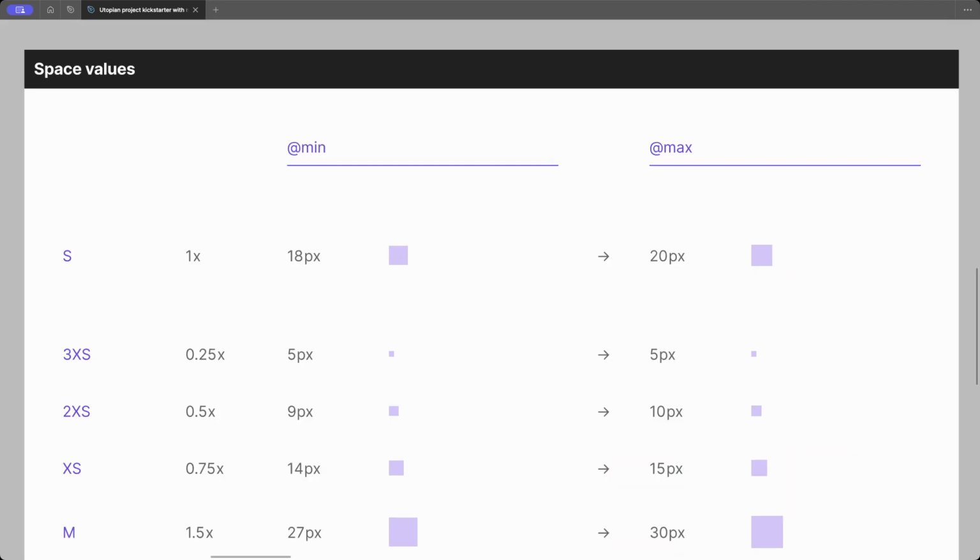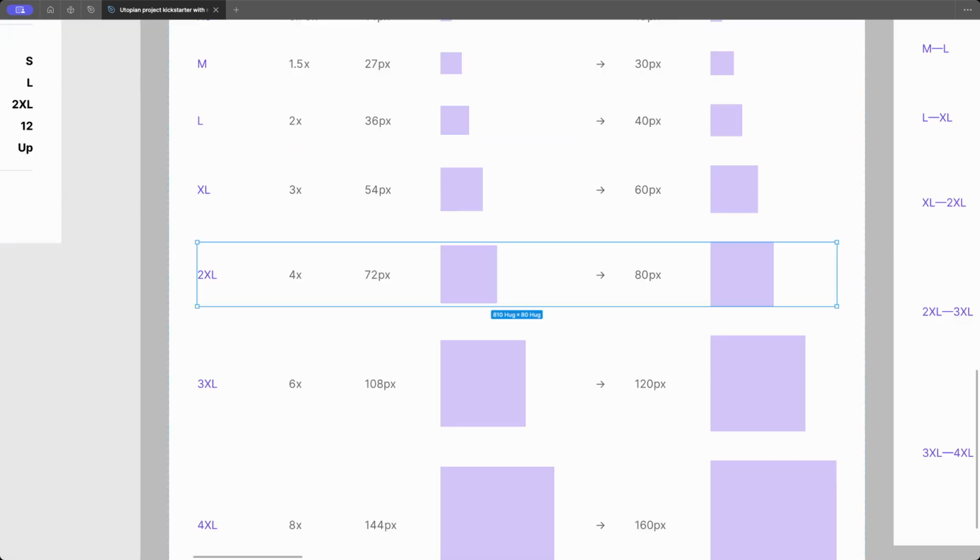The top row shows the 1x or small value, which matches our body or step 0 type size value. The default step 0 value scales smoothly from 18 pixels at min to 20 pixels at max. The other sizes are all multiples of that core value. In a Utopian project, every space token is fluid. For example, 2xl is a single token which has a value of 72 pixels at min, 80 pixels at max, and a calculated value at any viewport size in between.